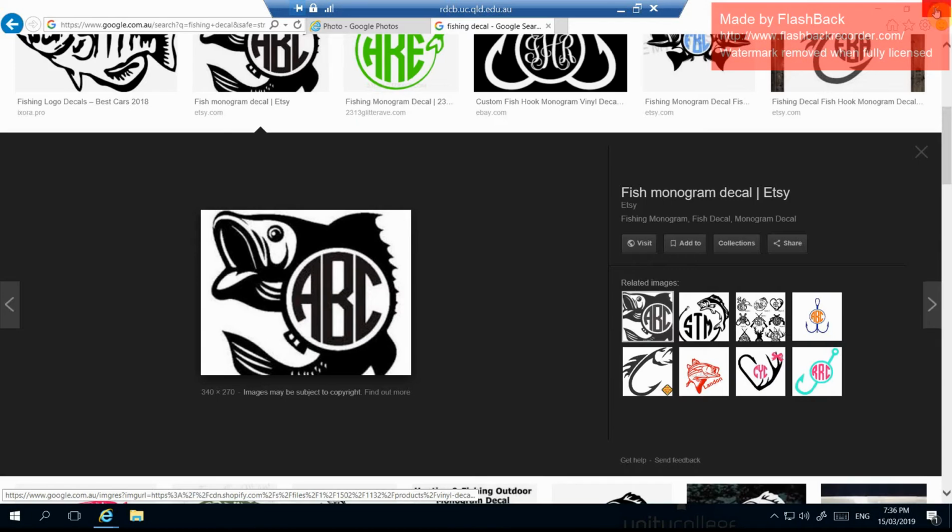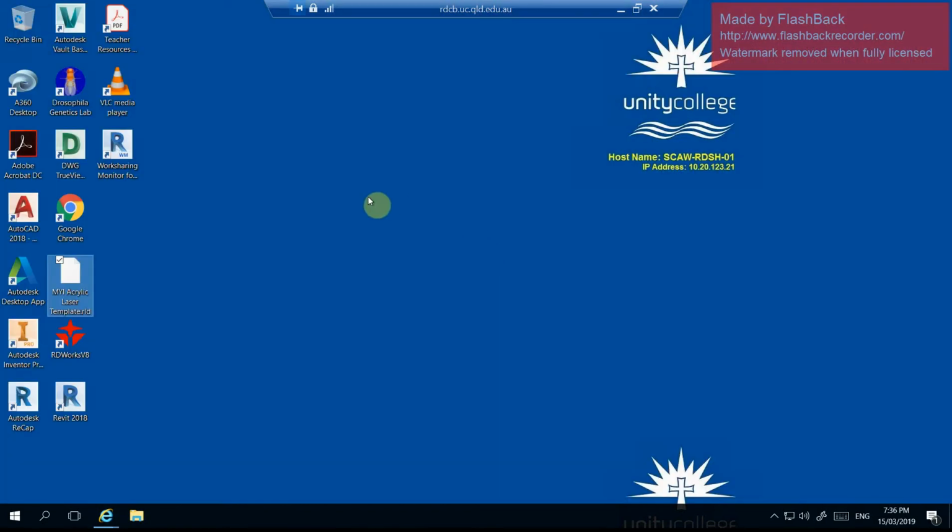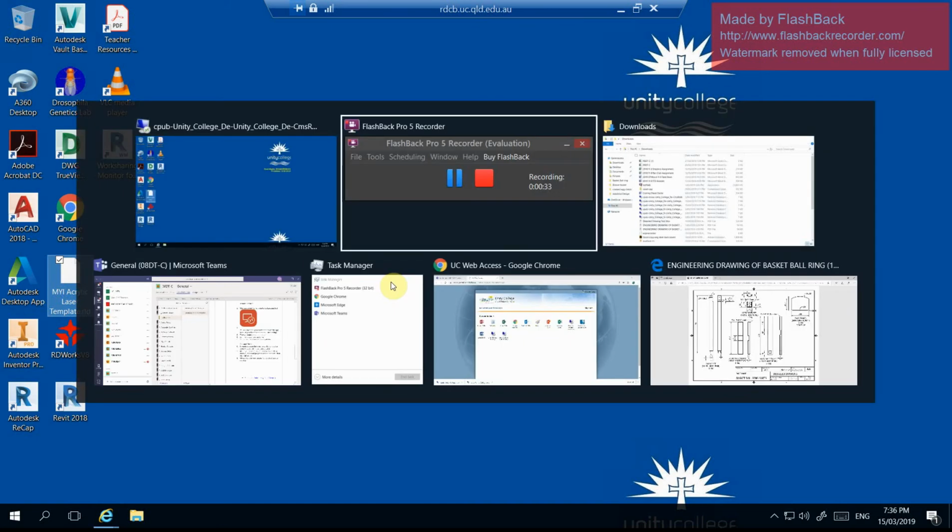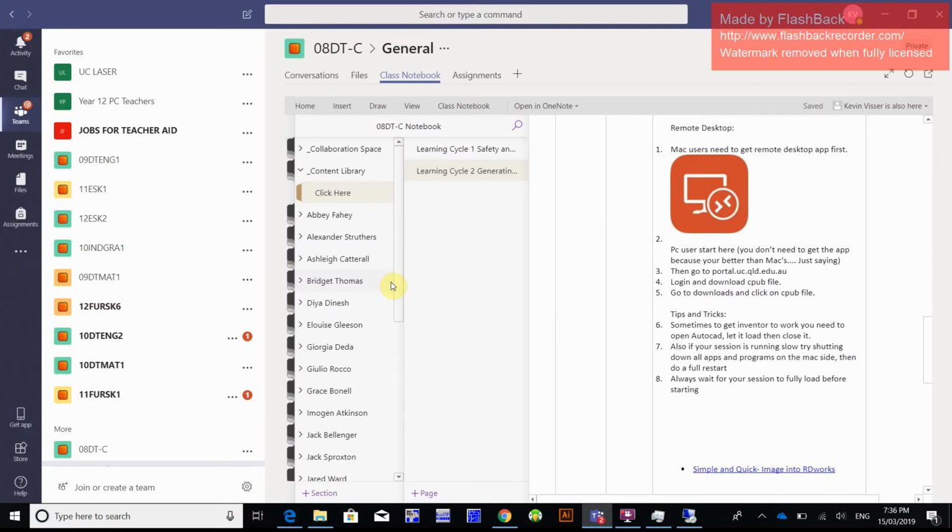So to do that, I'm going to see if I can exit out of that, and this is my remote desktop. To get onto the remote desktop, you're going to need to get onto Teams, okay, and follow the steps that are found under your class notebook, learning cycle number 2, and you'll download a file called your CPUB file using this link here. Follow the instructions, it's very simple. One thing that I haven't mentioned here is that make sure you've got an icon that looks the same as this, and then you have the correct version for the remote desktop.